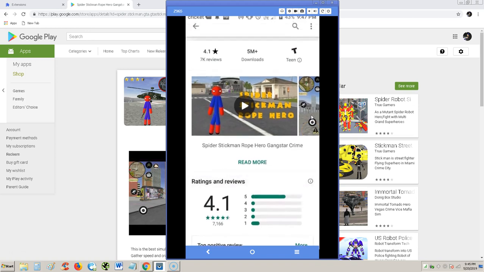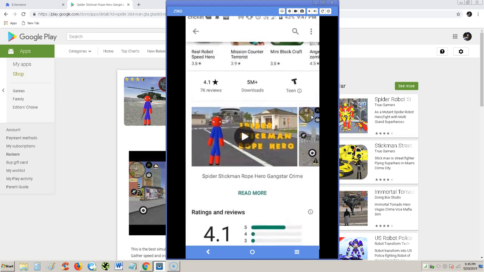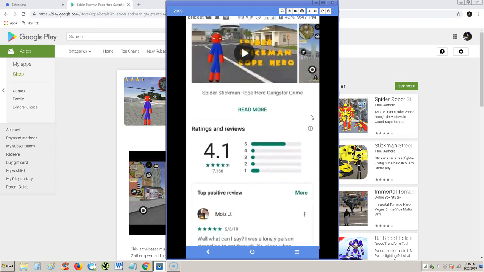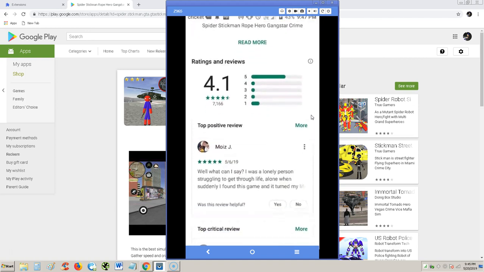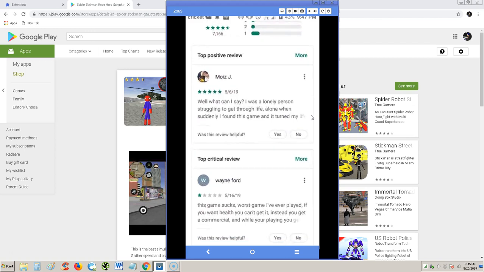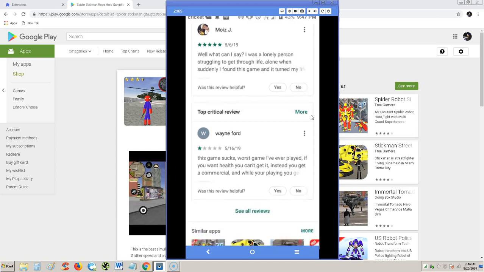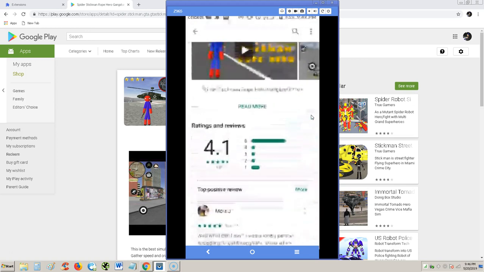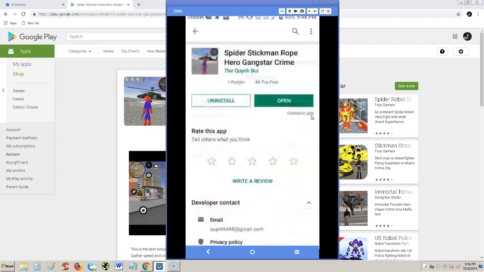And it looks like it has 7,000 reviews, 5 million downloads, rated T for teen. Here it is right here with 4.1 stars. Let's take a look at a positive review real quick. Well, what can I say? I was a lonely person struggling to get through life alone when I suddenly found this game. What the heck? Here's a negative review. This game sucks. Worst game ever that I've ever played. Okay. Well, it looks like there's positive and negative reviews on it. We're gonna go ahead and open it and play it.